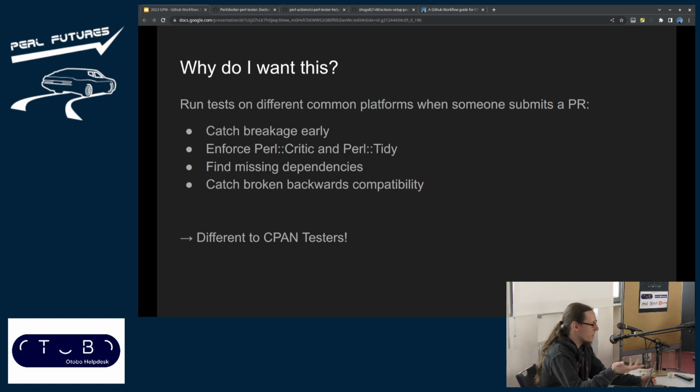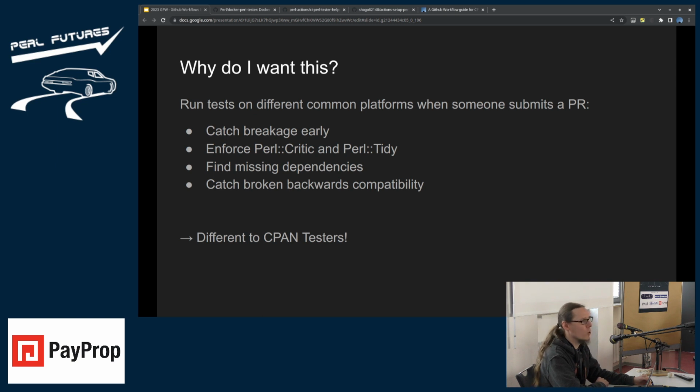What's much more interesting is you can catch breakage early. You can enforce Perl::Critic and Perl::Tidy for pull requests when you have new contributors, for example. You can find missing dependencies. That's a fun one, in particular in the LWP family. We had a bug report like that recently where we hadn't found it, and now we're gonna probably make a test to find them. And you can do things like catching broken backwards compatibility because, I don't know, someone introduced some code that doesn't work on a 5.8 Perl, but we've committed to supporting older Perls. And you can do all of this way before you actually ship to people.